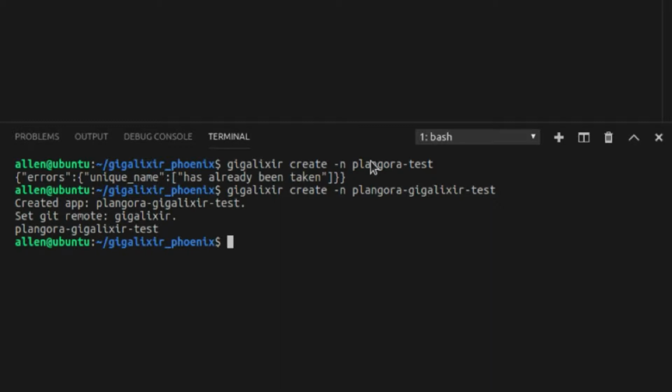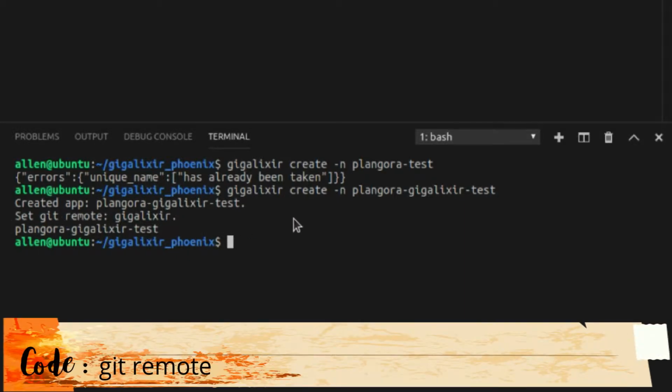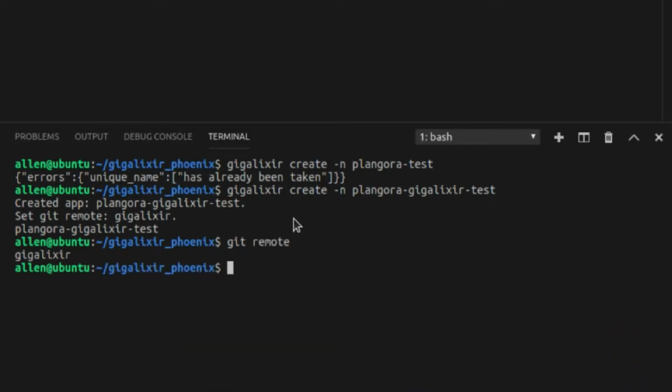As you can see, I have already created it before. But this is a brand new one, Plangora Gigalixir test. Perfect. And it also created a git remote for us. So if I type git remote, there is our Gigalixir remote. So whenever we push to this repository, it's going to actually turn on the app for us.